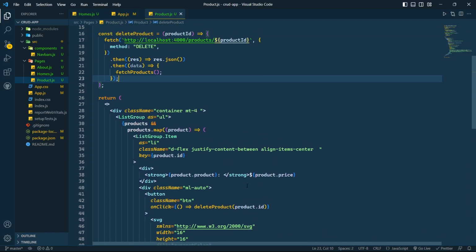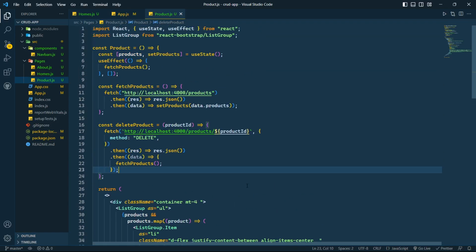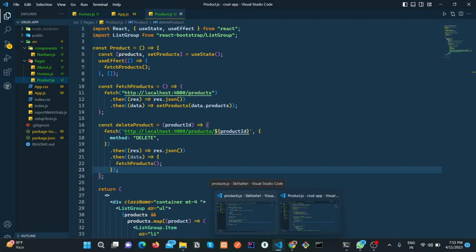Actually, previously I was a little bit confused about why my product is not getting deleted. But we are writing everything correctly, but the thing is it is not showing. So it has some issue.